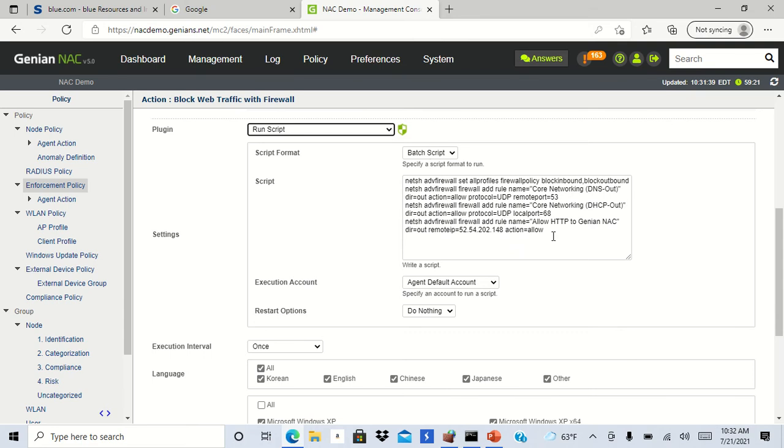And then we have a series of commands. In this particular case, we're actually going to block all outbound traffic on the firewall. And then we're going to allow DNS, DHCP, and then we're going to allow communication to our Genian NAC policy server, and then everything else will be blocked. This will be executed using the agent default account. So in this case, we installed the agent and ran it as administrator, so it has the elevated privileges required.